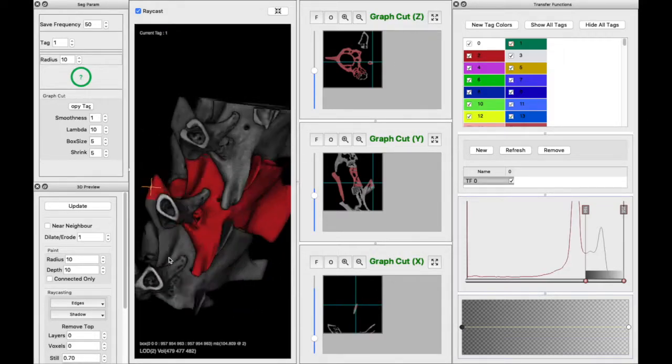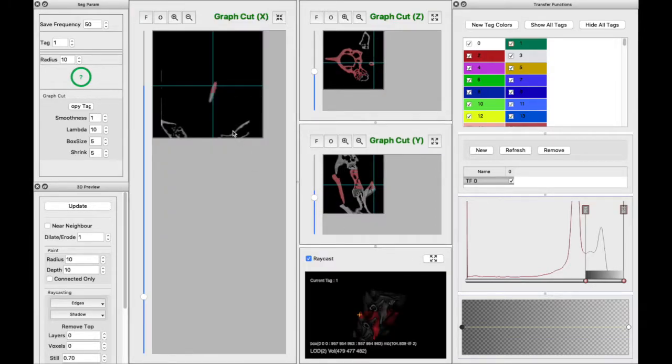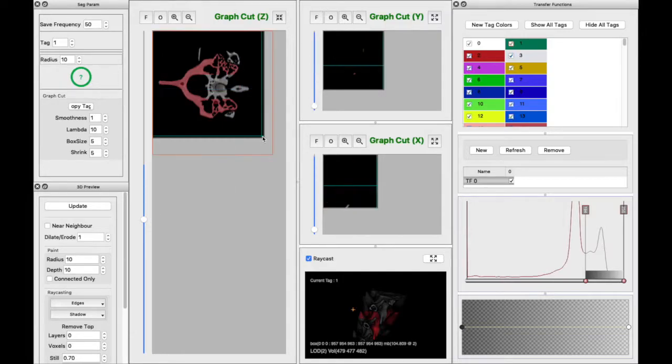So let's, you know what? It might be easier on the X view. Nah, the box is going to have to change. Let's do Z. Yeah, right there. Okay. Command click the crosshairs away. Option to find the little box that we don't want anything in.